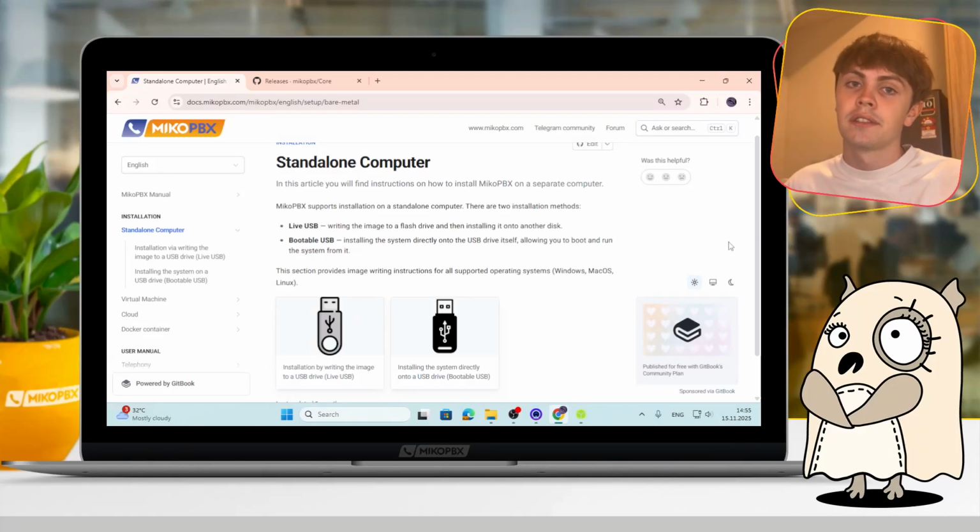Hello everyone, and in today's video we are going to install our MicroBix system on such a USB flash device. In this video I will show all the steps on three different operating systems, which are Windows 11, Linux Ubuntu and macOS. Then we will boot from our USB device and also provide some softphone connections and test our system. So let's get started.